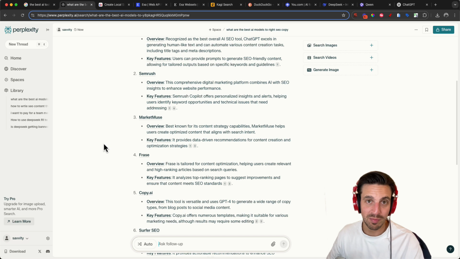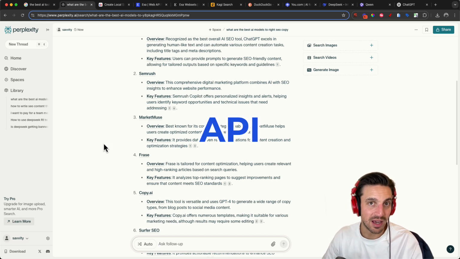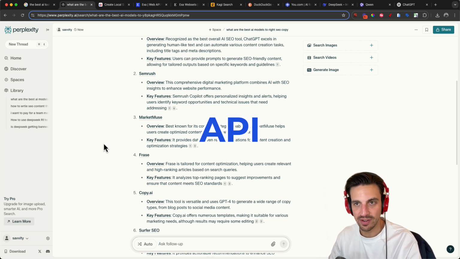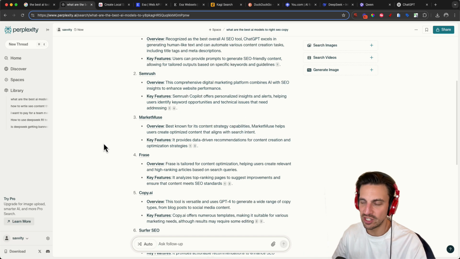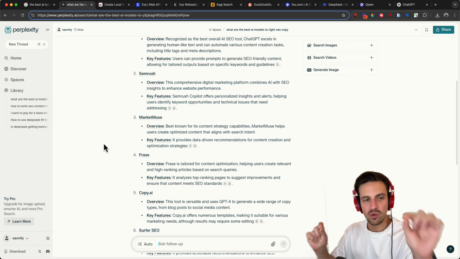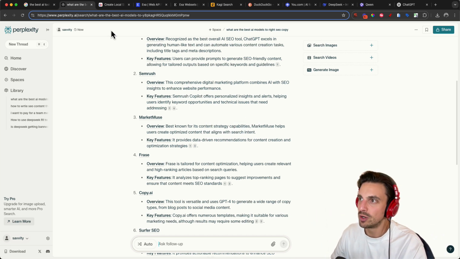Even better though, Perplexity allows you to use their API, their application programming interface. And you don't really need to know what that means, but essentially you can borrow their technology and use it in other applications. Let me show you a quick example.